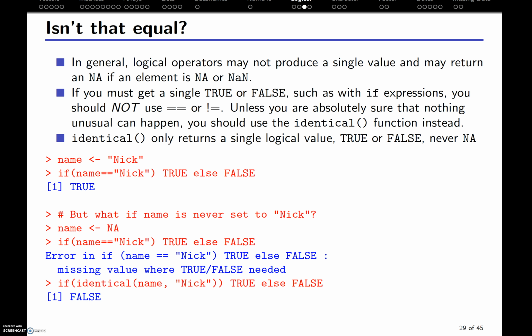In general, the logical operators don't always produce something as a single value and may even return a missing or not available or a not a number result. So that's not available, and that NaN is not a number in R. So sometimes it's better to use the function identical, which took me a while actually as a programmer to catch on to. I used to always use these logical operators, not realizing that at times it's better to use identical because it does return that single logical value at the end, whereas the other logical operators do not always.